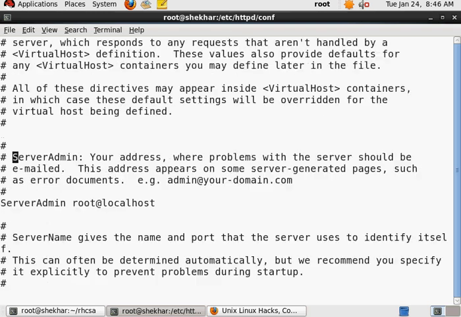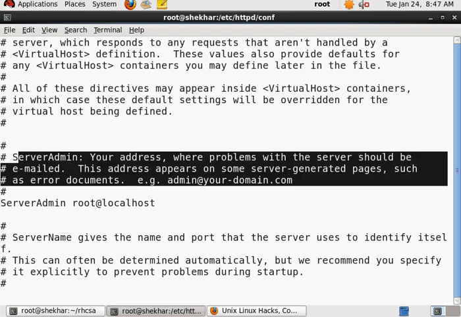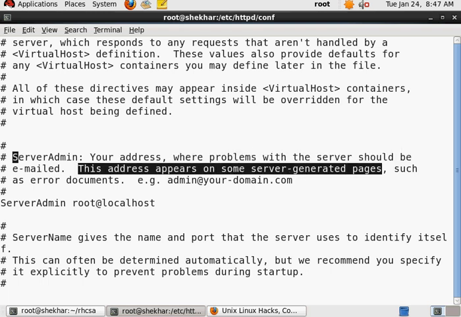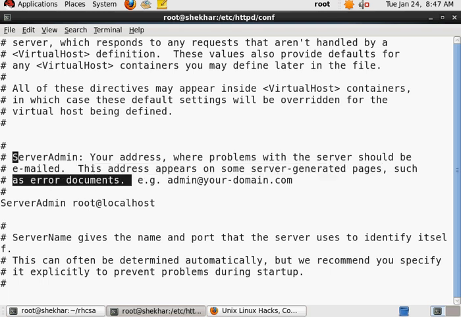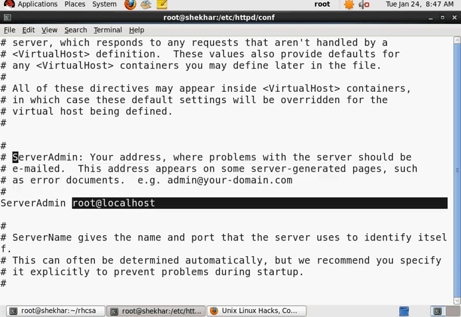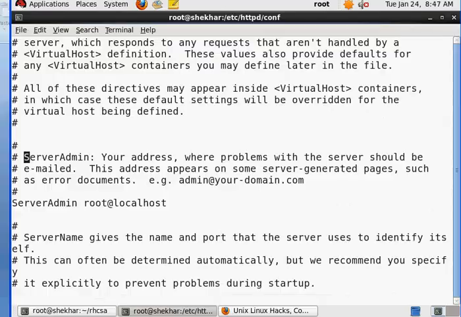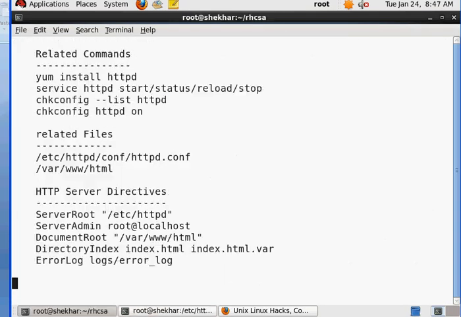Server admin is a directive, and you can read this and understand what the directive is. So server admin is your email address, where the problems with the server should be emailed. This address appears on some server generated web pages such as error documents and all that stuff. So if you are the server administrator for this web server, then your email address should be typed over here, and this is where you will get emails if there are any problems with the server. So this is all the configuration with the help of directives. So that is the server admin.